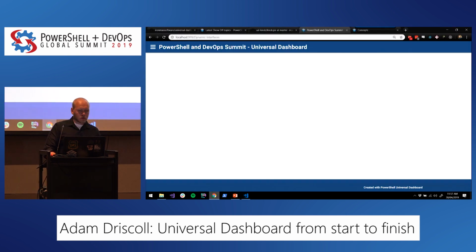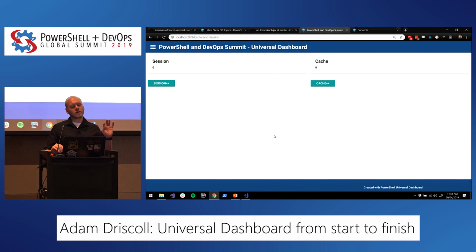So if I go to my dashboard now, on the left, you'll see the session, and on the right, you'll see the cache. If I increment this session, it should go. Oh no. Oh, well, I don't know why that's not working. Dun dun dun. All right, dang. That was going to be my demo there. I'll have to figure out what's going on there.